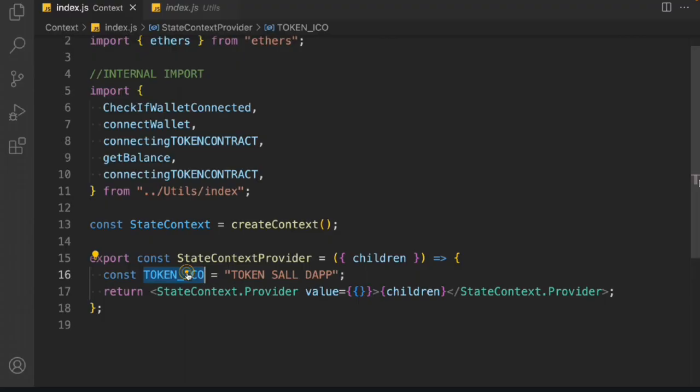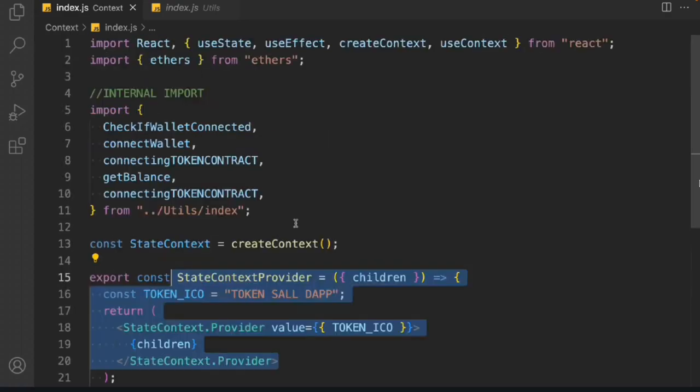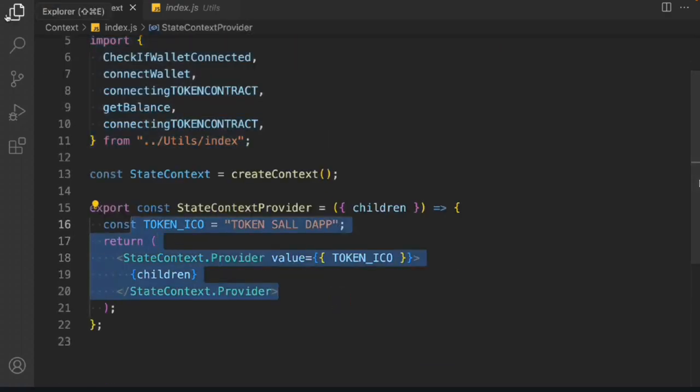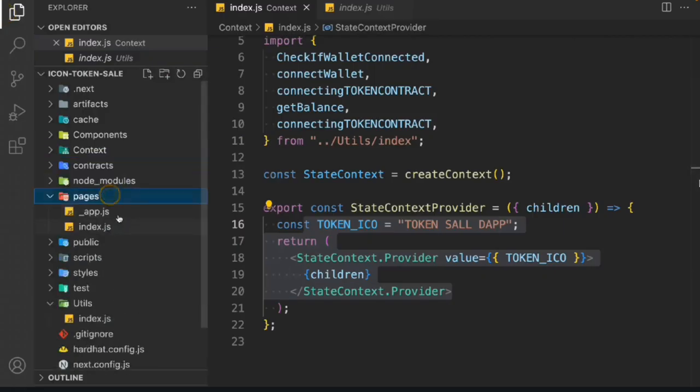So simply copy that, and all you have to do is paste it here, and in that way it will be available in our entire application, in our entire component, and we can call it and have the value or variable. So that's the entire setup you have to do here in the context. Now we have to come back here in the pages, and do a little bit of configuration here.